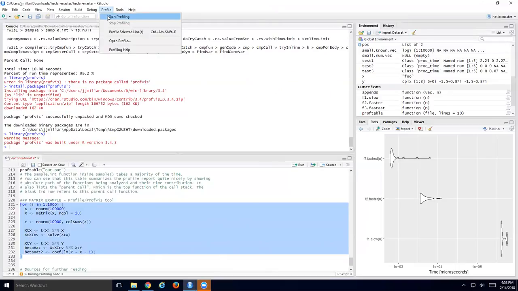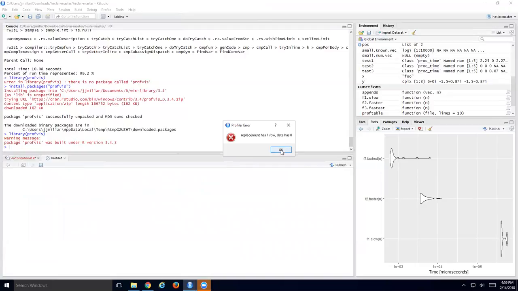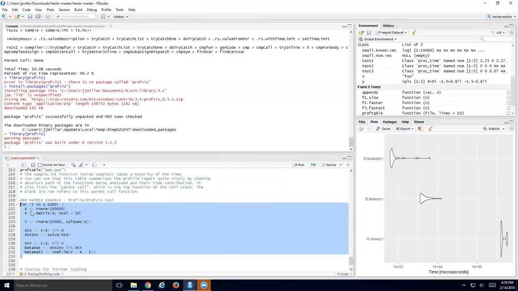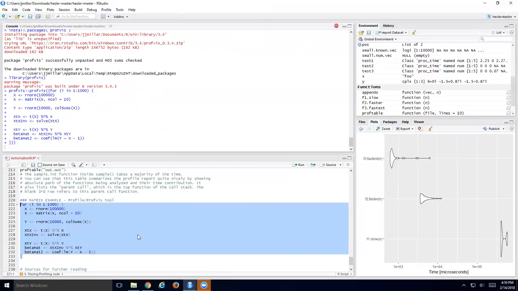Okay, and now we can just do the profile and start profiling again. It will take a few seconds, but it will load a separate GUI or a separate window where you can see the time spent for each part of your code. Can you stop profiling? Sure, it's probably just taking too long. But instead you go to profile, and profile selected lines. Oh, I see. My bad.